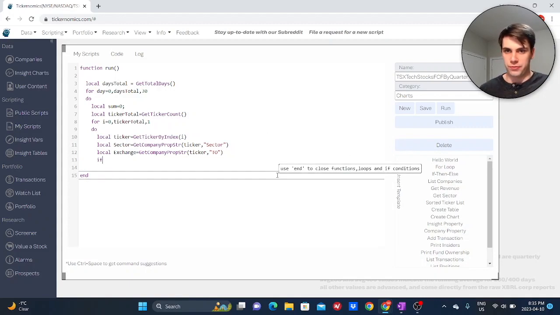And to do that, we'll do if, and then in brackets, the sector has to be, and the way we would write this is you do 2 equal signs, right? So sector equals equals, and then in quotations, technology, and then the exchange, which you've defined before, same thing, equals equals, and then TO. Then we can close off the brackets there, and then we write then at the end. So if those conditions are met, then what do we do?